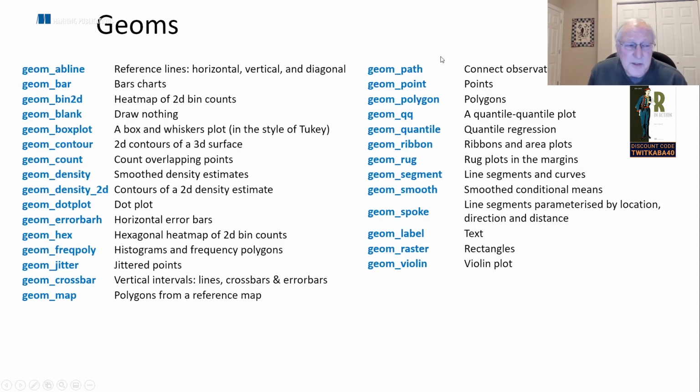Okay. So these are all the different geoms that you can add to a plot, and it gives you a tremendous amount of variability and breadth in terms of the kinds of graphs you can make. We'll see a couple of examples going forward.